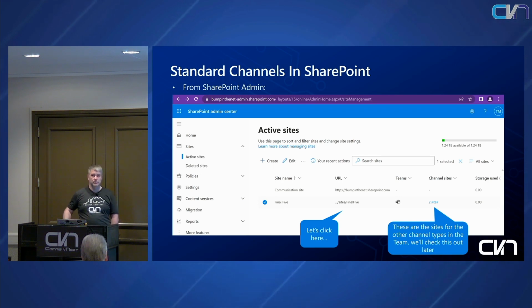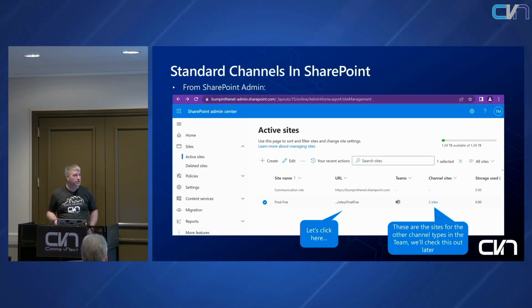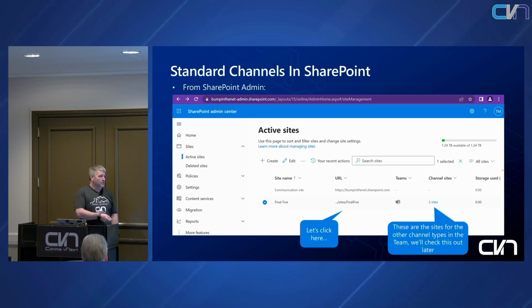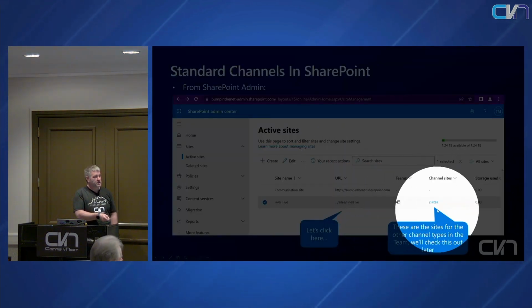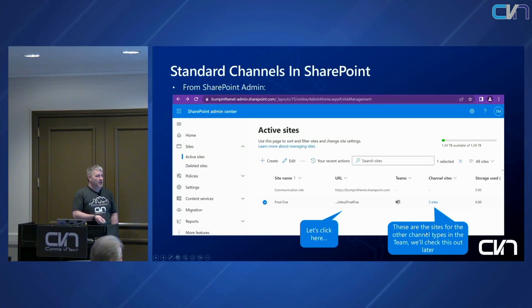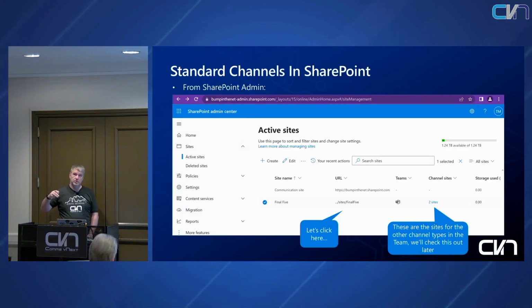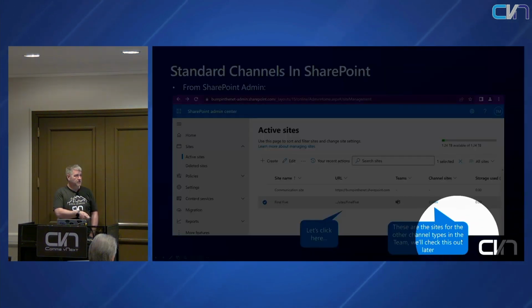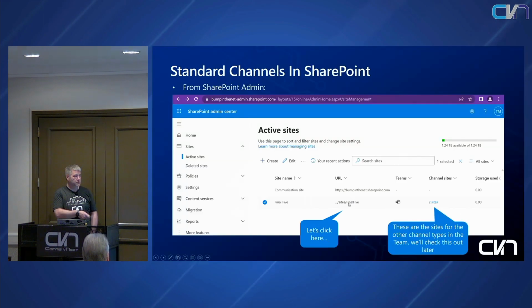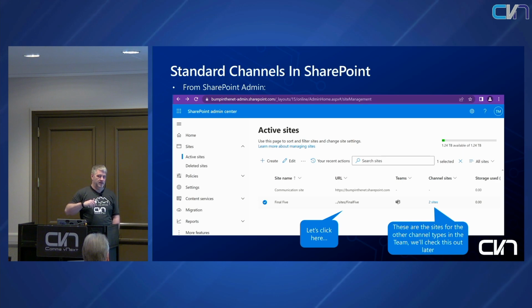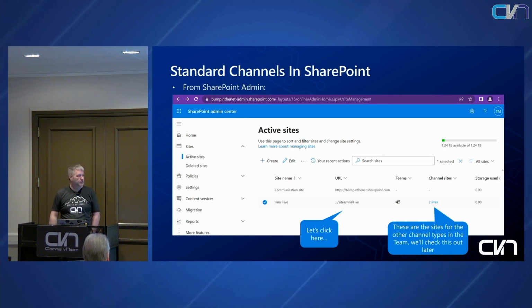So if we dive into SharePoint, where all of our stuff is kept, all of our documents, we see a couple of things that are, I guess, sort of interesting if you're nice and nerdy and into this stuff. We see channel sites listed here, and those are the sites for the other channel types that are underneath this team. But what we're going to click on is this URL here. So we're actually going to go into the SharePoint link as if we were a user going into it, whereas those other 2 sites would be an administrative link.